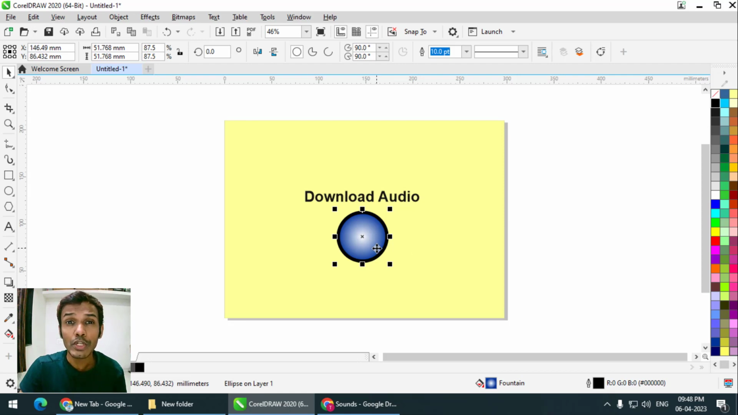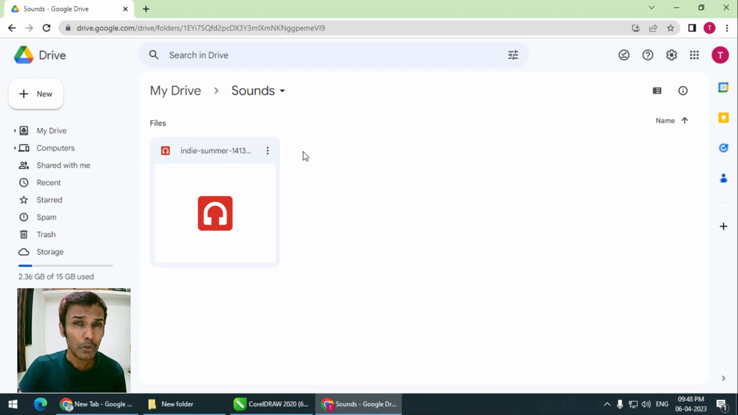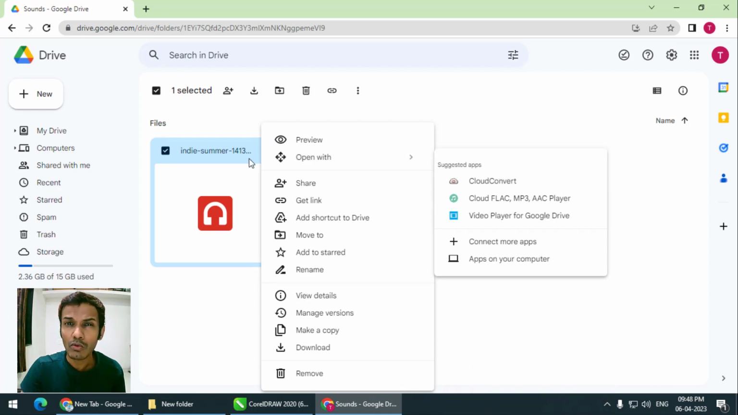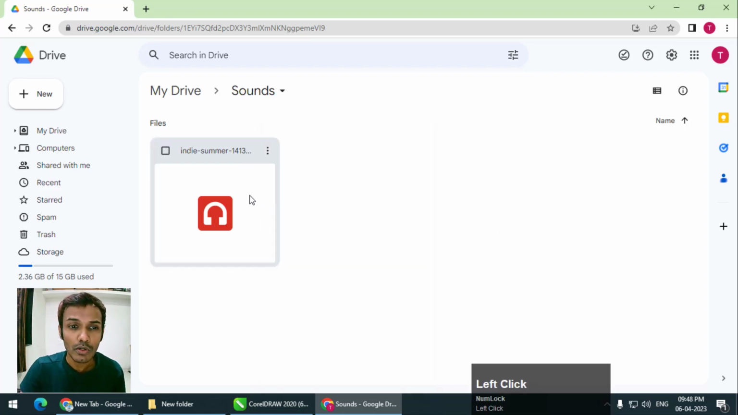Before that, we need to create the download link. I'm going to create a download link from Google Drive. You can create it from any website. Let's say if you have a website, you simply need to copy the URL, the link, and add it to CorelDRAW. This is the audio file that I'm going to add the download link for. I downloaded this from pexels.com. This is absolutely free, and I have uploaded this on Google Drive.